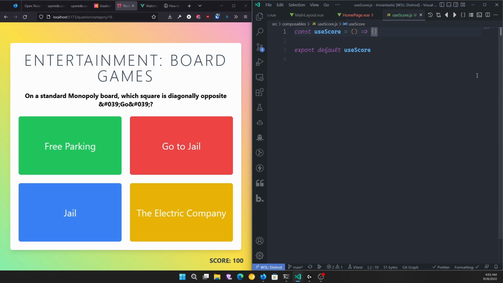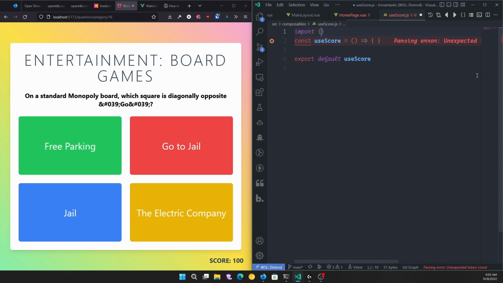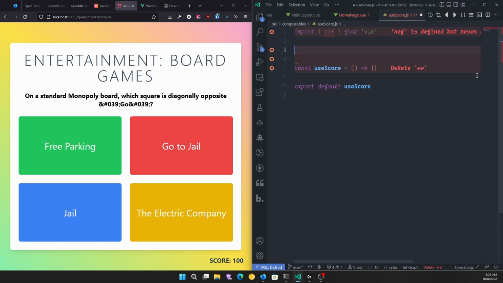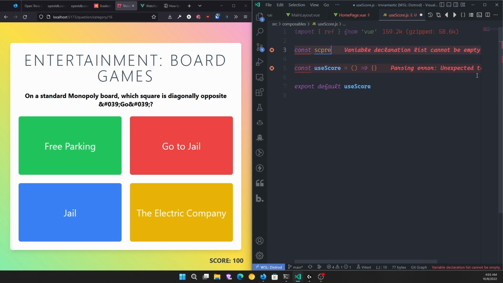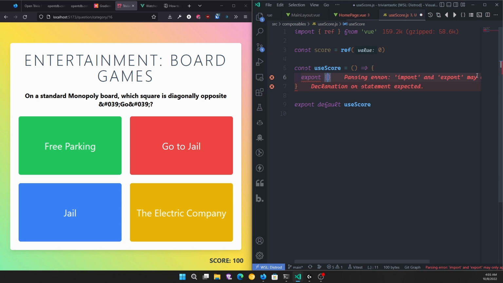Here we can have import ref from vue. And let's do outside the useScore, in order to maintain some kind of logic across different places, a simple const score equal ref 0. And we're going to export the score. Actually, return score.